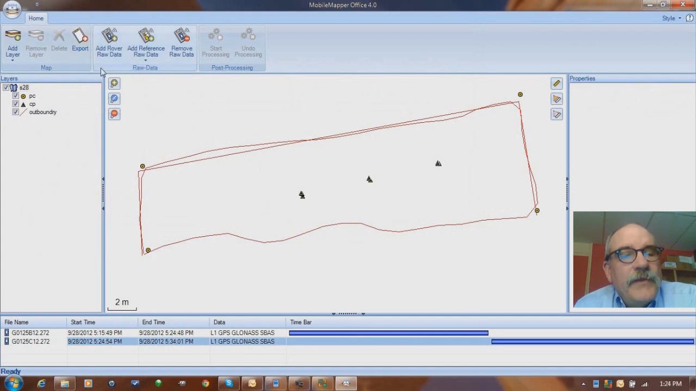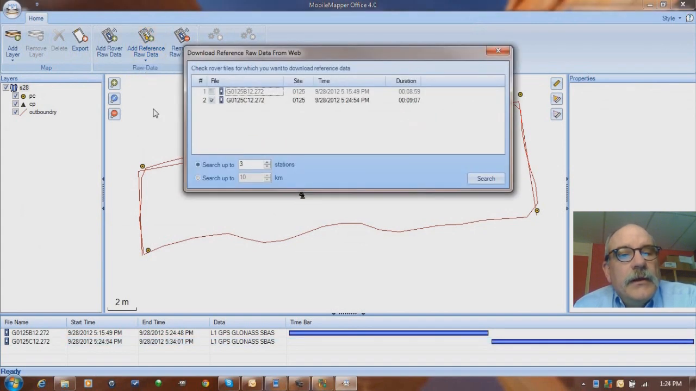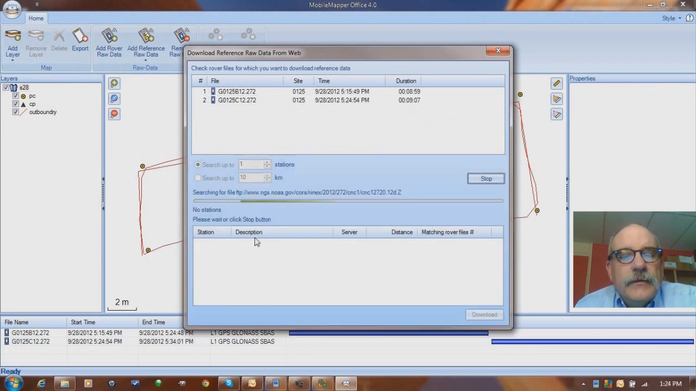Now I want to bring in reference data, and MobileMapper Office will do that automatically. I can click on Add Reference Raw Data from Web, and I'm going to click both of the G files because I want to have reference data that overlaps both of these time bars. So let's search. I think one file is fine. It's going to search for the nearest NGS control station that has data.